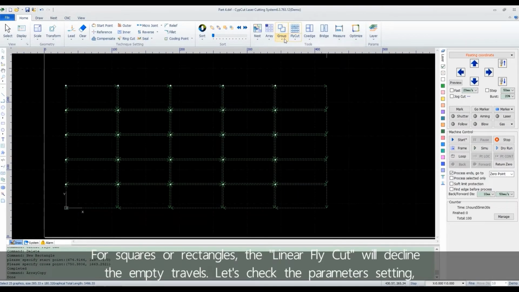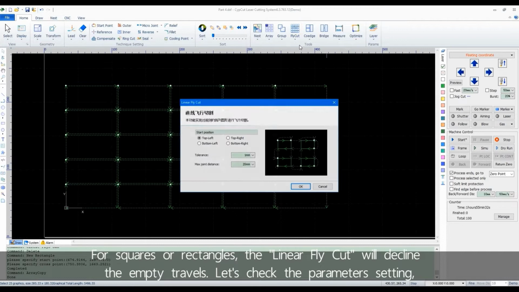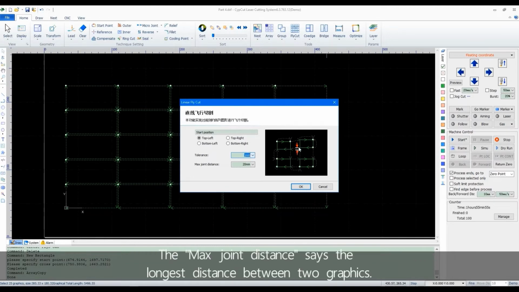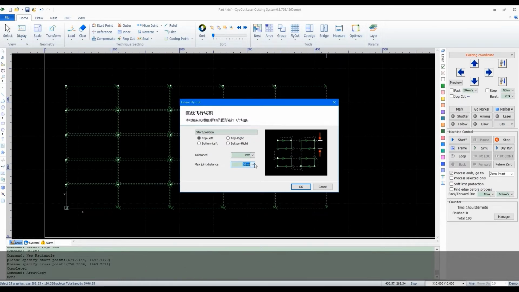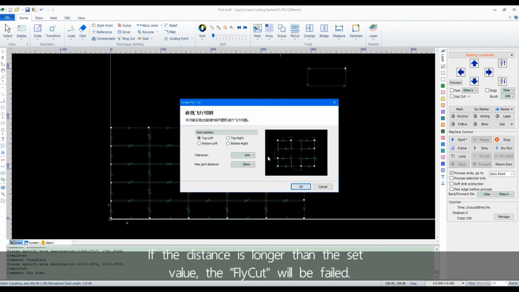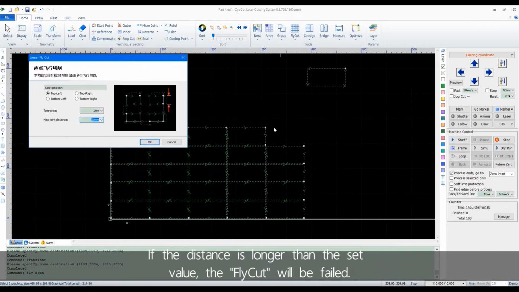For squares or rectangles, the linear fly cut will decrease the empty travels. Let's check the parameter setting. We can choose the start position, tolerance, and max join distance. The tolerance is just select the picture shown here. The max join distance is the longest distance between two graphics. If the distance is longer than the set value, the fly cut will be filled.